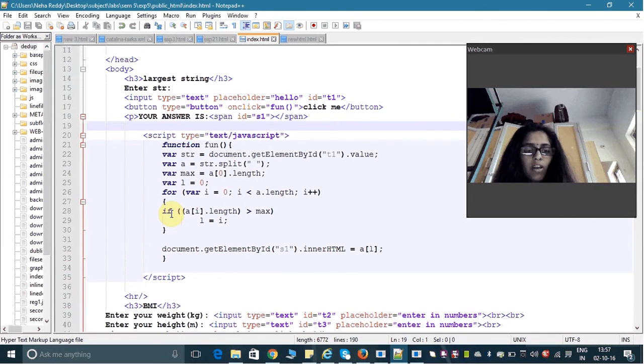Here I have given a condition, if a of i dot length is greater than max, that is, the given string should be greater than the max one, then my condition should be L equals i. Here I have to print the a of L.